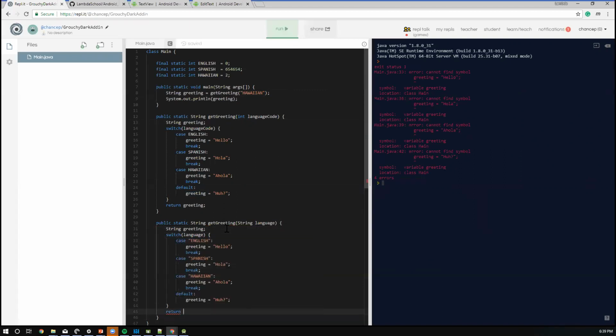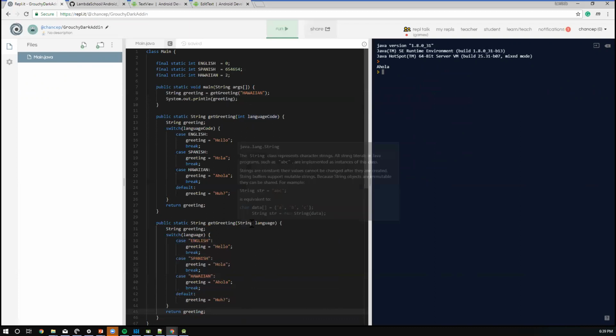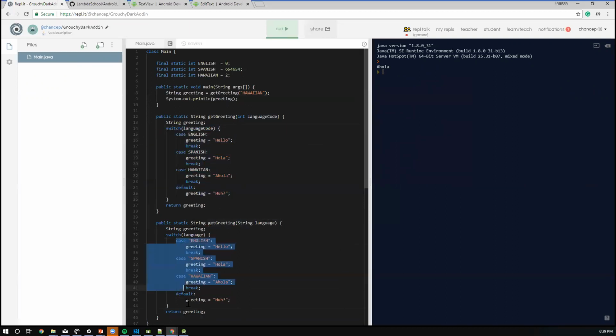Return reading. So there you go. Now we can pass it an int or a string and it'll do the same thing. But look at this. This is great, but we literally copied and pasted code and made a couple of tiny tweaks. And this is bad coding practice, having two blocks of code be so similar.